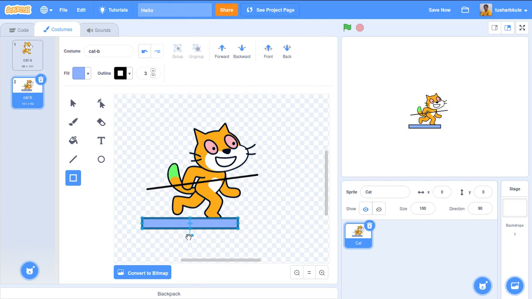See, the angles are present here for rotation. Click and rotate as per your requirements. I want it in this direction like this, release, check. So this is how the rectangle is added here.